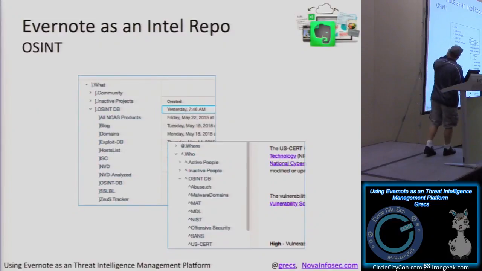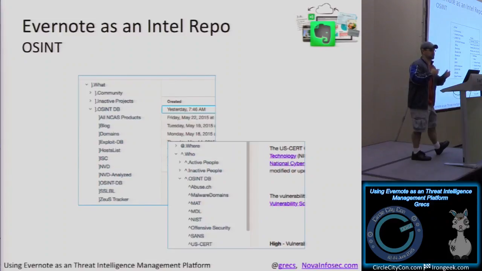So this is an example of just the OSINT sources and what it looks like. I basically have this OSINT database, or this one notebook that all the stuff is pushed into. I have a tagging structure defined by the bracket. Does everybody remember what I used the bracket for? Nothing? No? Okay, so the brackets were like projects, essentially.